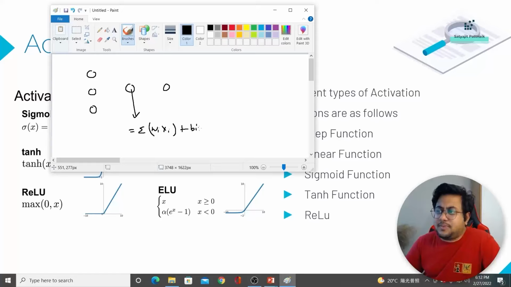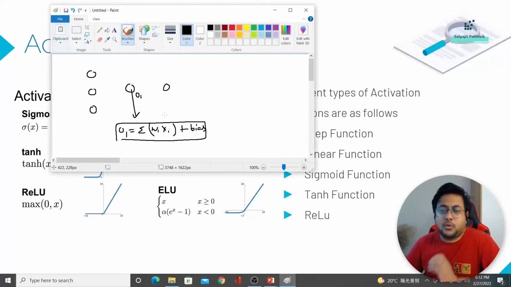Just imagine there is a bias to it. There is a small error to it. So I have just added bias. Let's say we'll consider this as O1. So I will mark it as O1 is nothing but this Wixi plus bias.